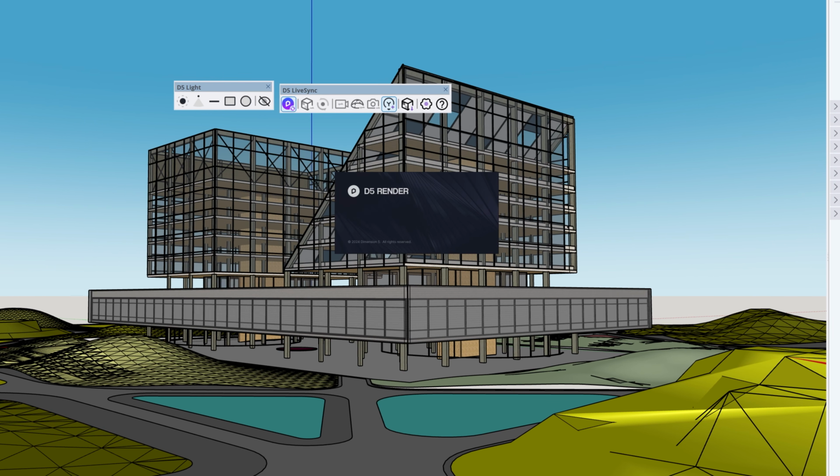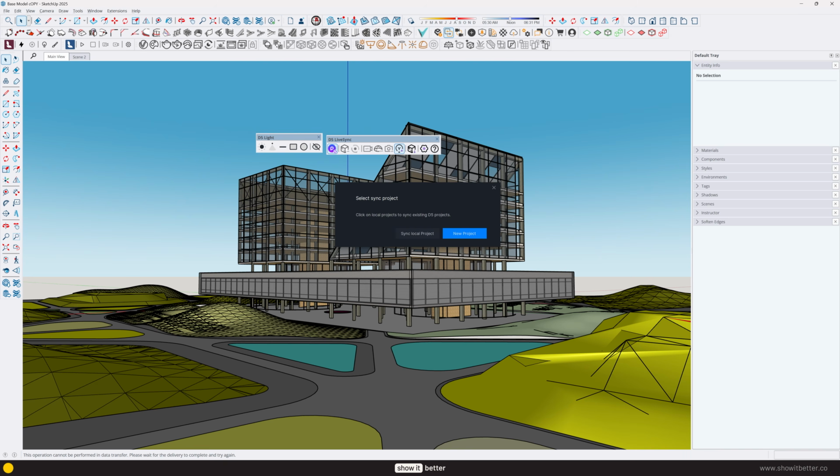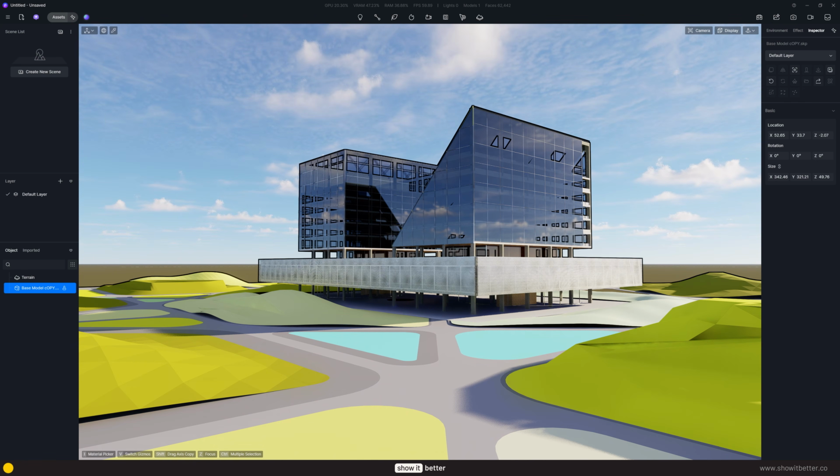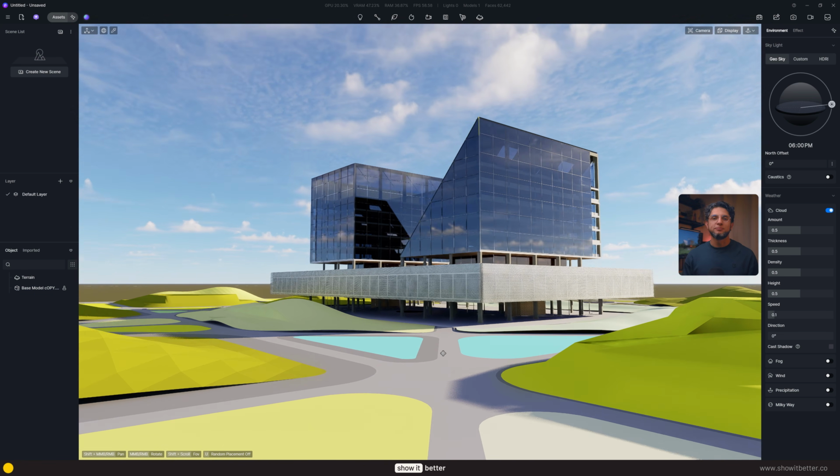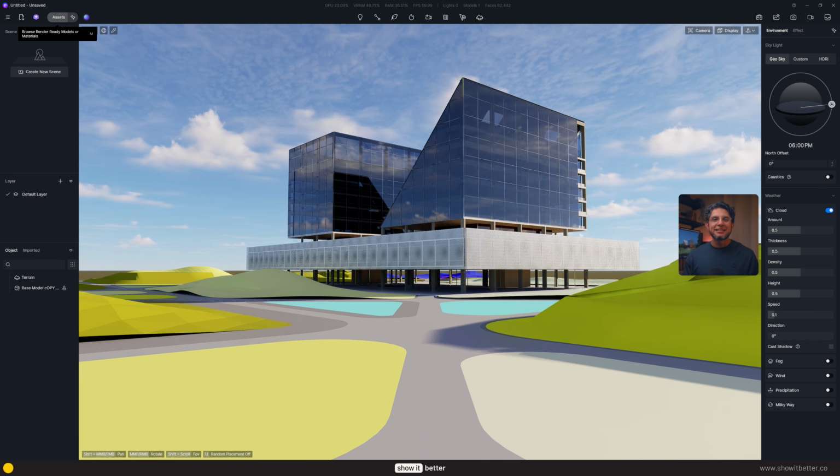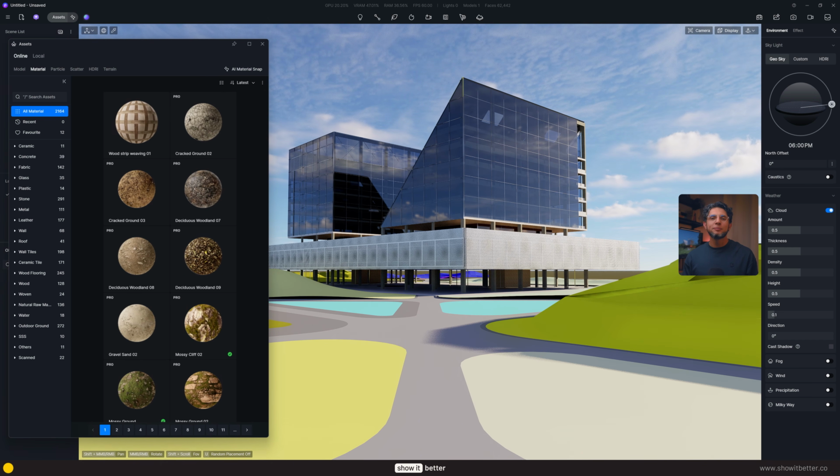Initially, we tested syncing the Revit model and SketchUp urbanism separately, but after refining the model in SketchUp, I brought it all from there. Many materials were recognized instantly, while others still needed a little bit of adjusting.